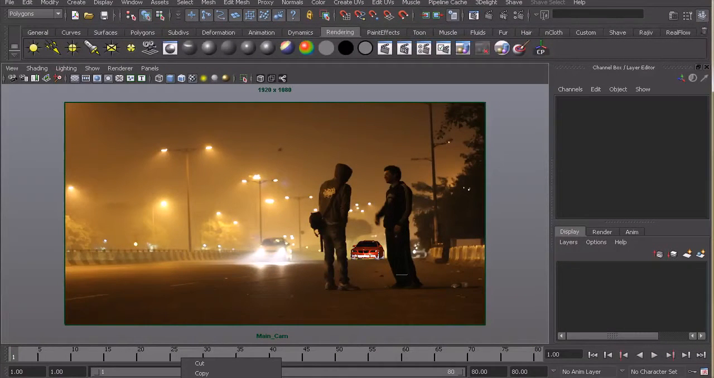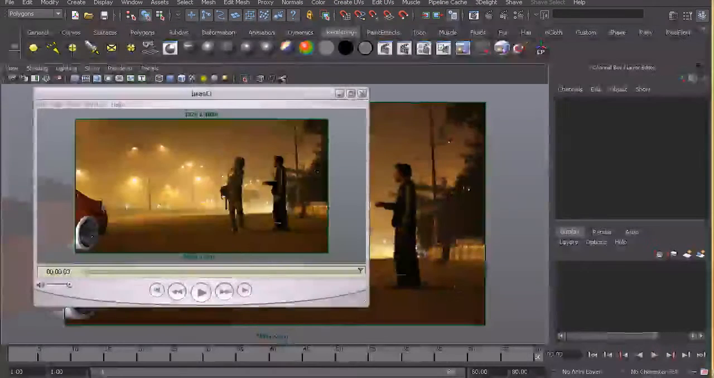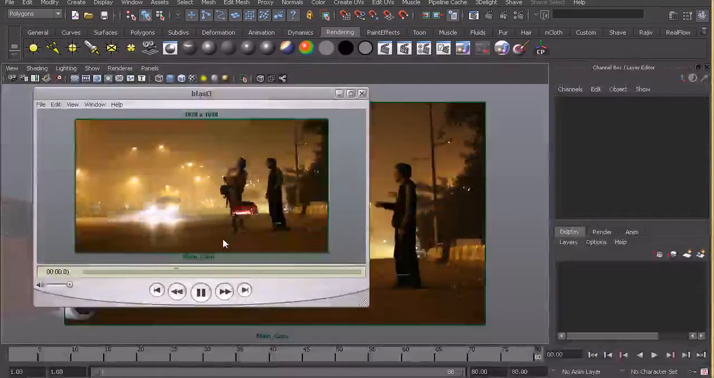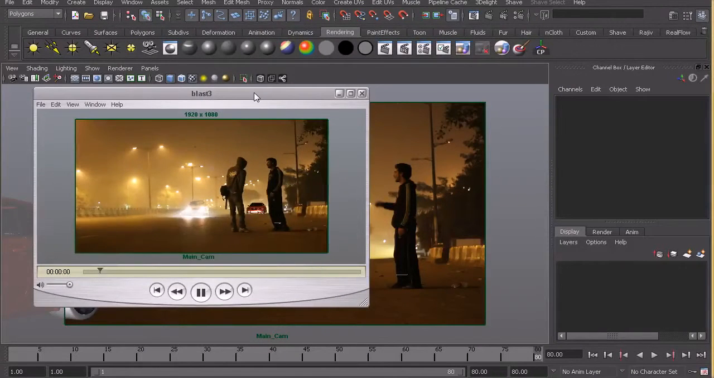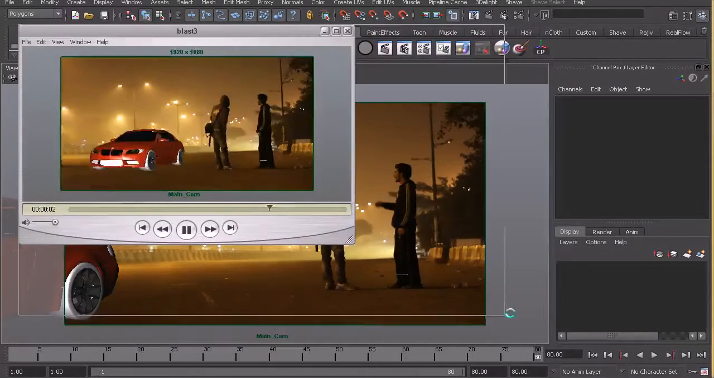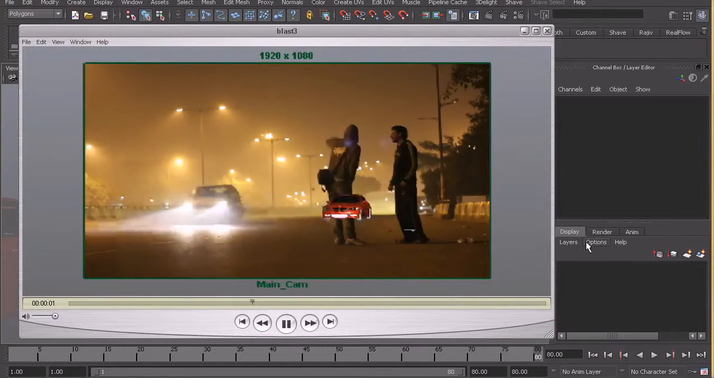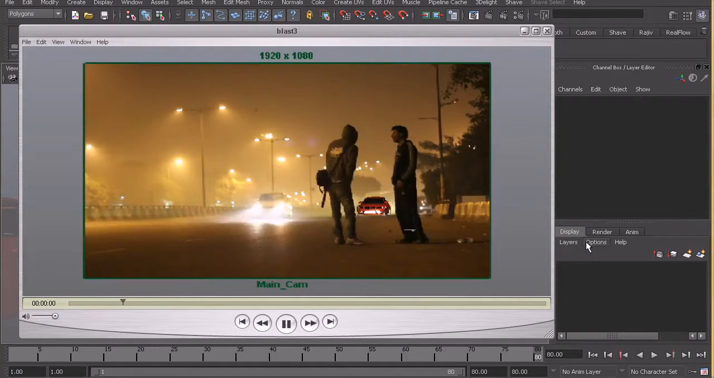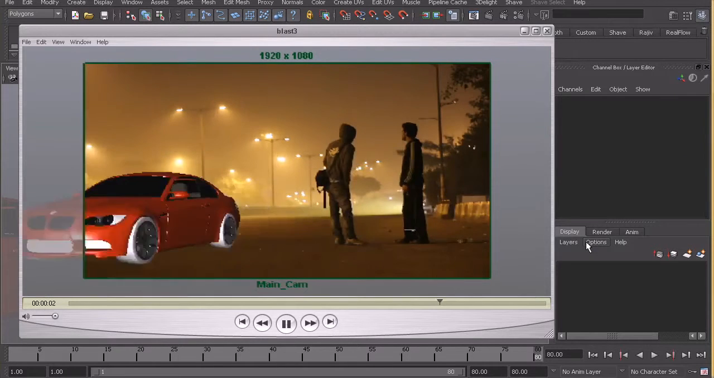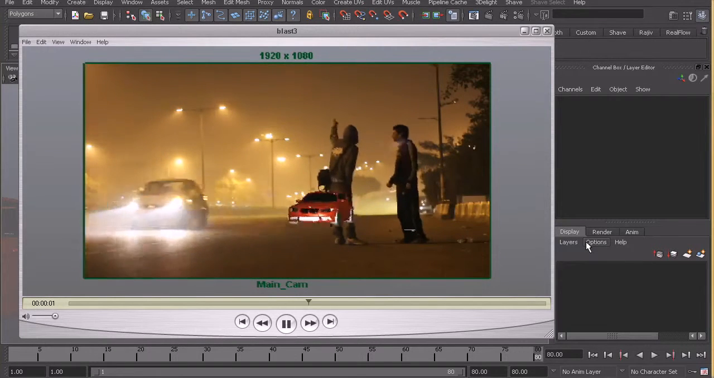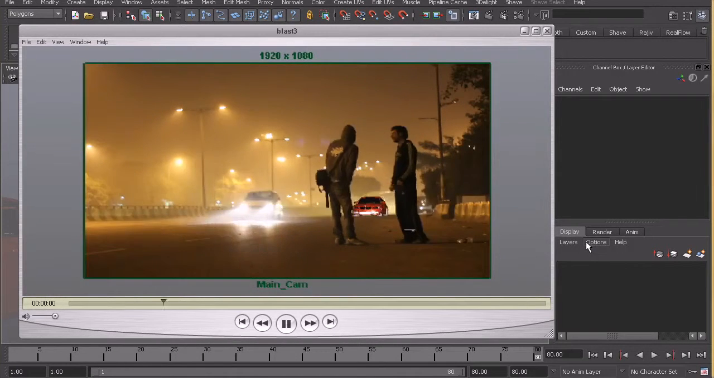Make a playblast, and in this playblast you will get an idea of how your animation is. So let's see once the playblast is done. All right, so the playblast is done. Let's see in loop. Okay, I can see the car is suddenly starting and stopping in the last frame.